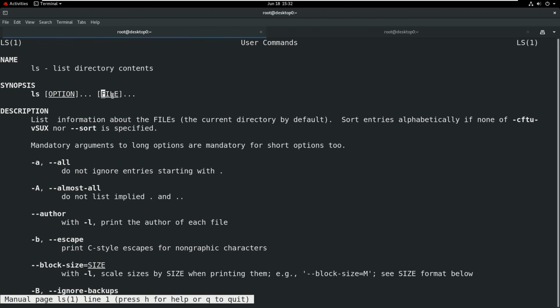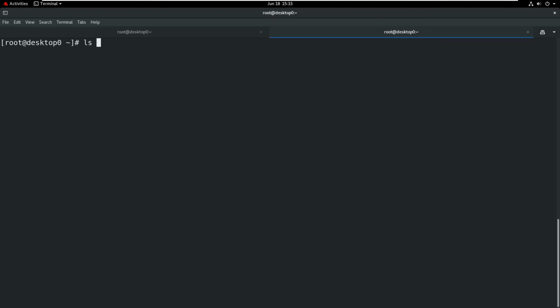Likewise, the file is enclosed in square brackets, which means it is again optional. And the three dots represent that you can specify multiple arguments for the ls command. Let me show you how you can use it. Here I am executing the ls command without any argument or any option. Observe the output. It is listing the content of a particular directory.